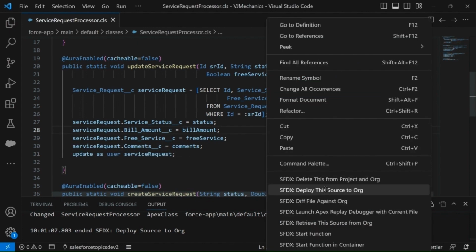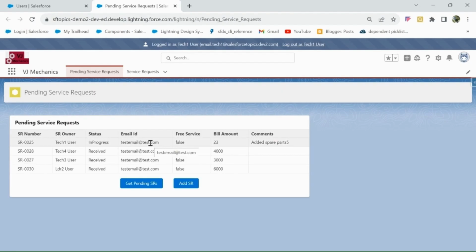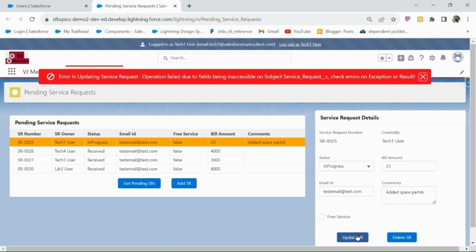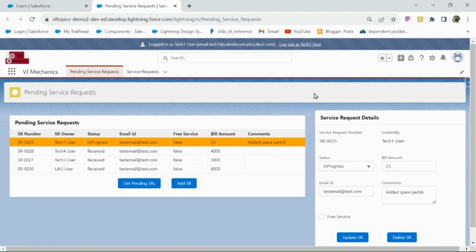Let's deploy this code. Now let's try to update this service request. I'm just updating the comment. The user will not be able to update because of the object level and field level security enforcement.